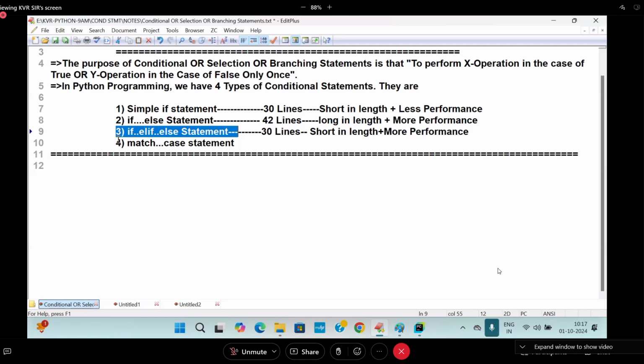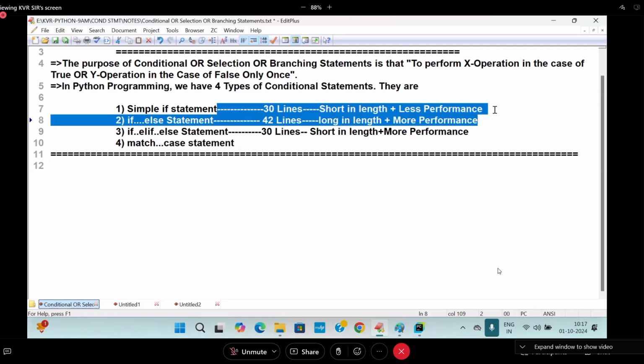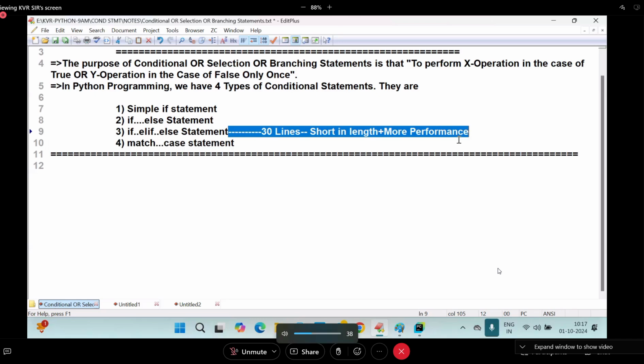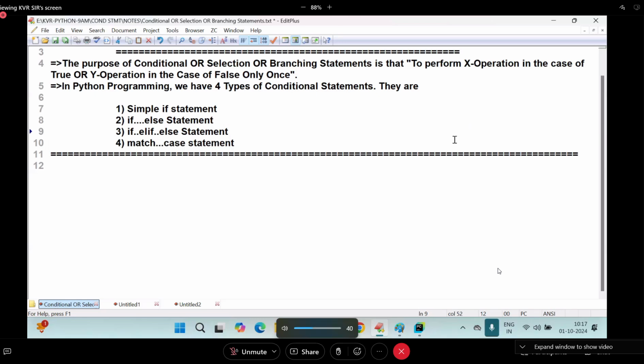If else statement. Out of all these things, which one is the perfect? In Python only, elif is available. In other languages, it is not there; in other languages, only if else are there. Elif is available only in Python. Match case I will explain later, after the next class, and I'll go through this example.